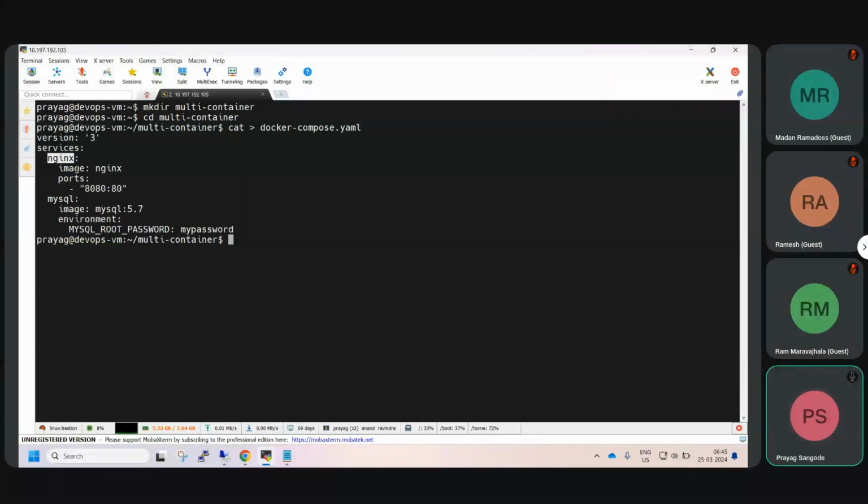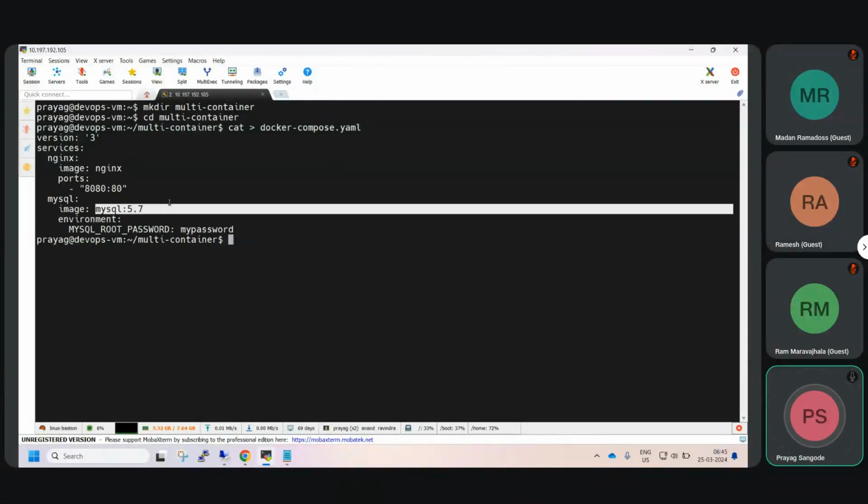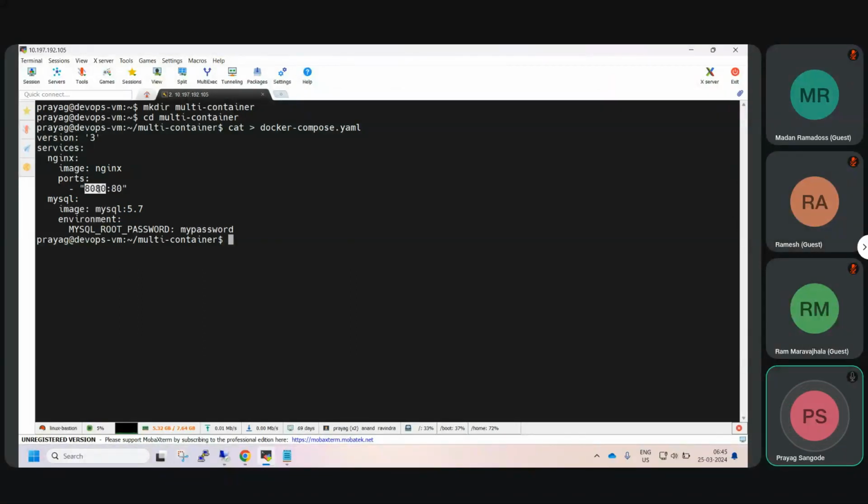For starting the container, it will use image nginx, and for starting MySQL it will use mysql 5.7. It will map port 80 of the host to port 80 inside the container.